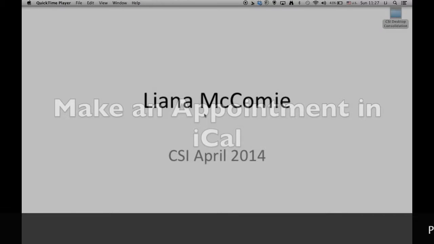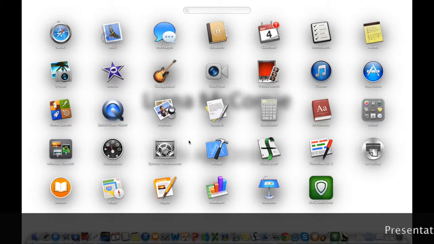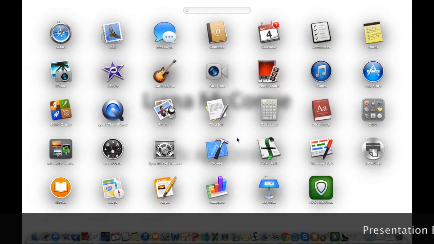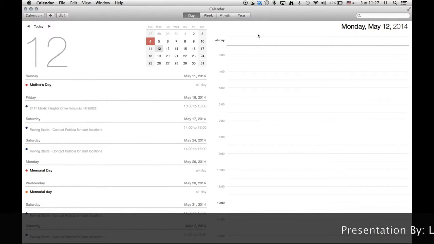Here's how to create a new appointment using iCalendar. So you'll go down to your dock and find Calendar. If it's not on your dock, you can open your applications via various ways and then get to your calendar. Now as you see, we're open here in the day. So when you create your appointment, it'll automatically be in the day that you want it to be in.